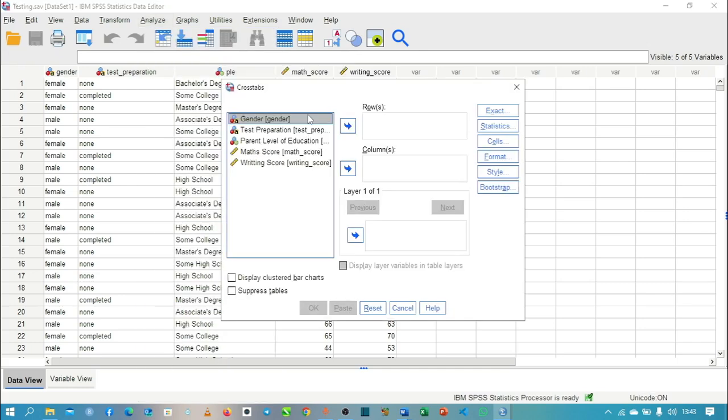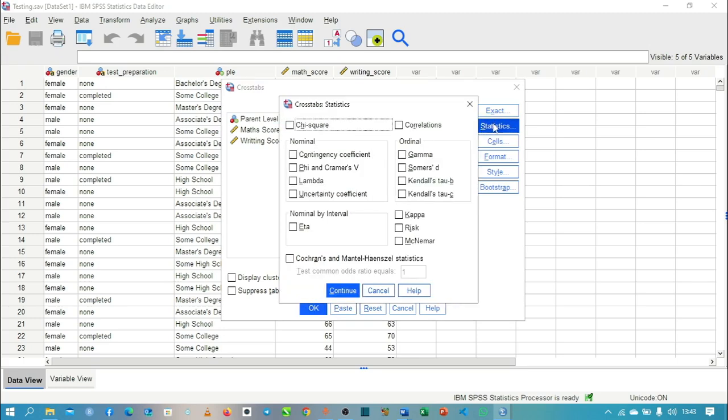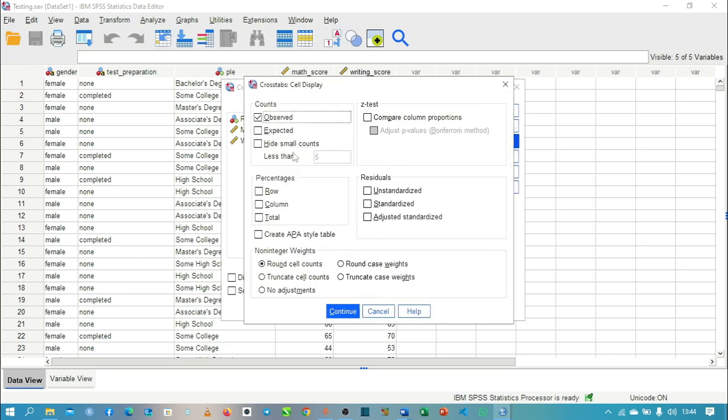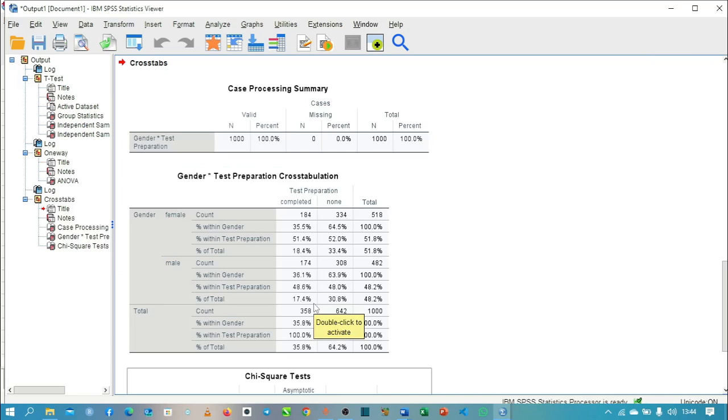Click on Crosstabs. From the Crosstabs dialog, we're going to move the gender variable into the row, and we'll move the test preparation variable into the column. Then click on Statistics and select chi-square. Click Continue. Then click on Cells and select Row, Column, Total, and click Continue. Then click OK. And yes, now we have our output.